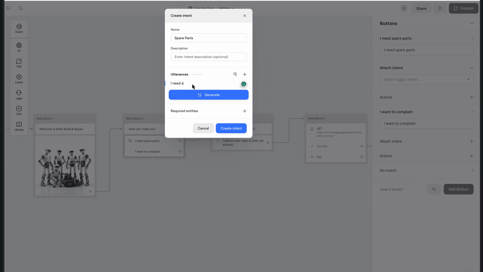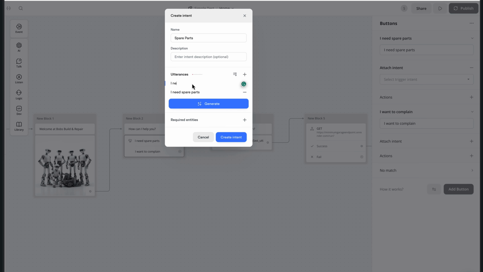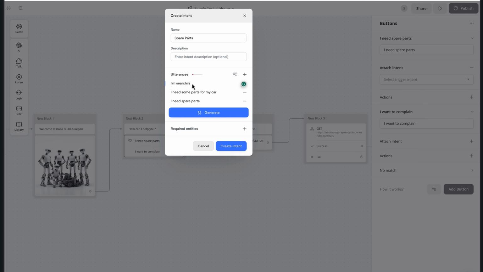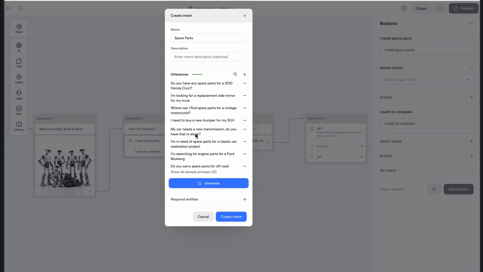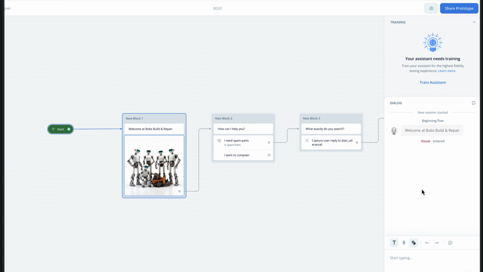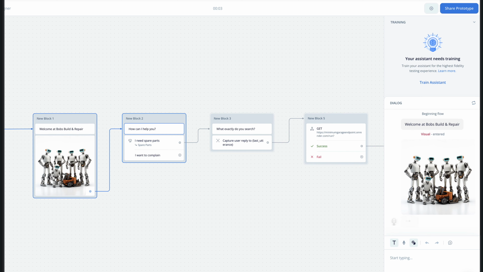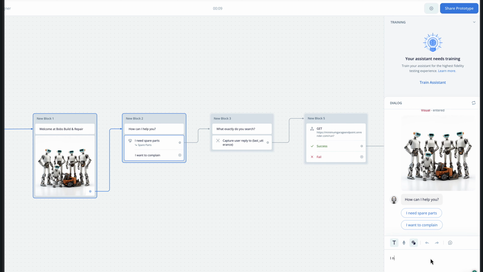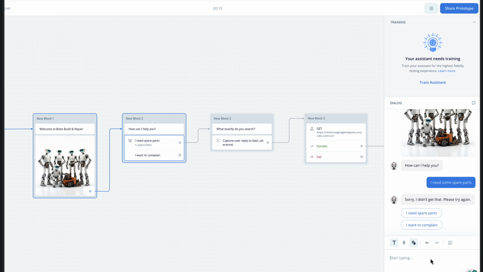The more examples we provide of potential user queries for this path, the better VoiceFlow becomes at grasping the customer's intention. We let GPT generate even more, teaching it the art of anticipation. Okay, let's see if it works. This time, I'll type that I need some spare parts. Alas, our digital genie seems puzzled. We need to prepare it better for its task.